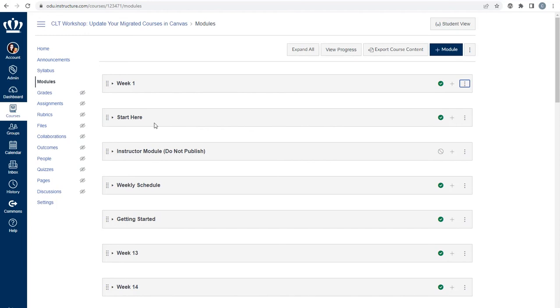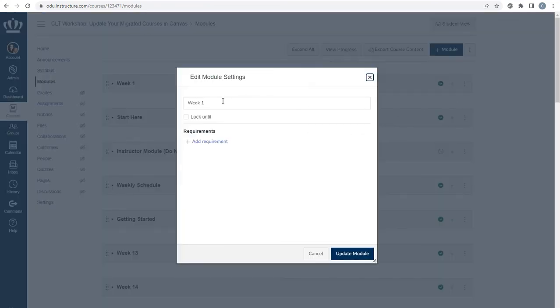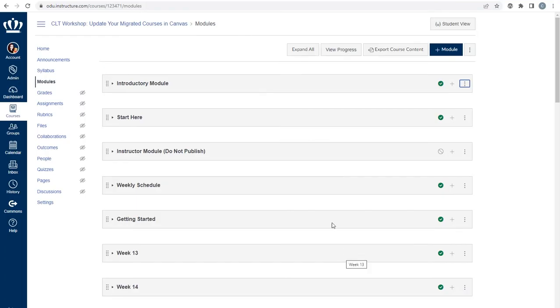As you're reorganizing the modules, you want to consider future iterations of the course and potentially avoid things like naming the modules after maybe book chapters or weeks and dates, which will change semester to semester. To change the name of a module, select the kebab to the far right and select Edit. And from this, you can edit the module's name. So we could change it from week 1 to maybe Introductory Module and press Update Module. And now the name of the module has been updated.